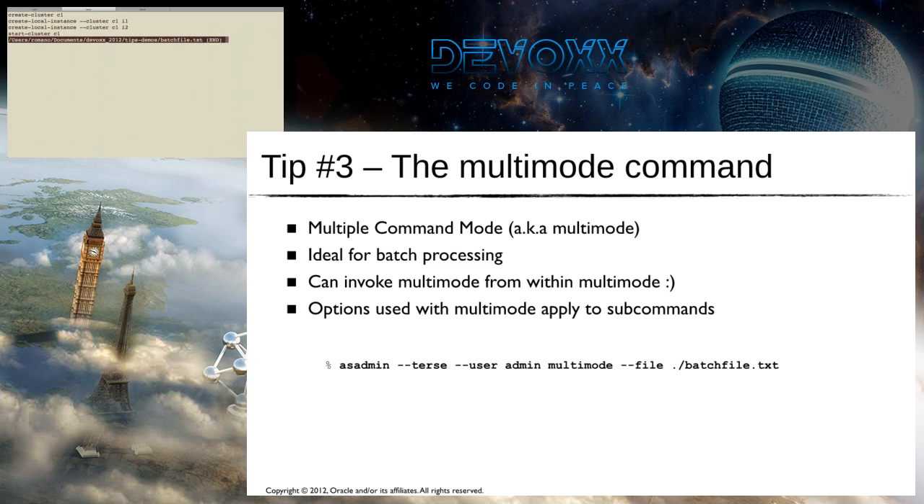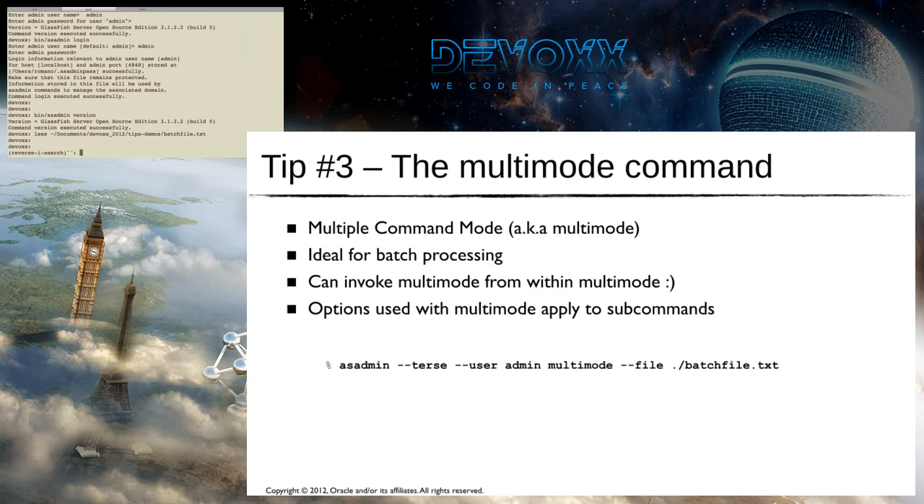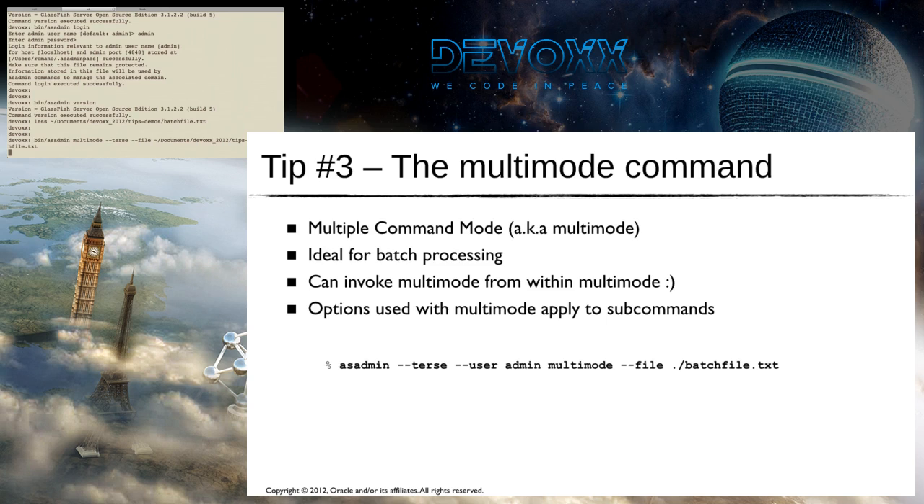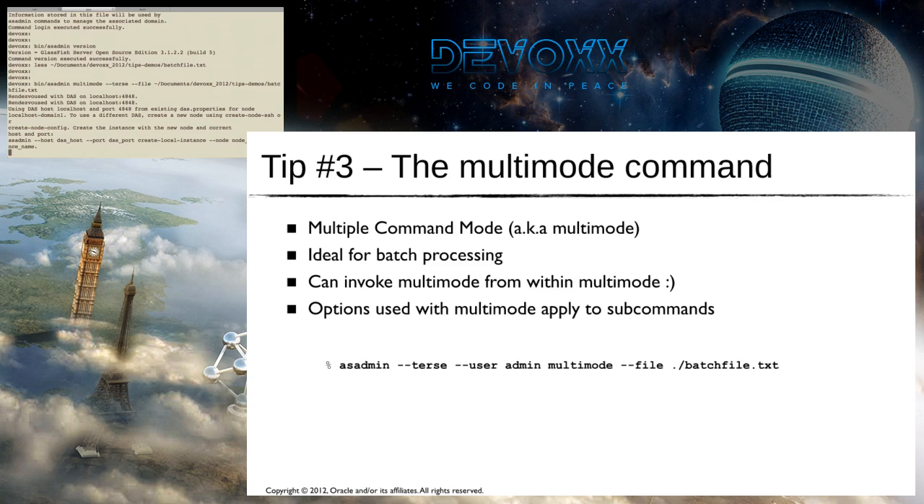This one will just create a cluster, 2 local instances part of this cluster, and start the cluster. Once the command is executed, I will be able to verify that the cluster is up and running. So multimode. Here I provide --terse, which is basically the verbose option, and I provide the batch file using --file. It will first create the cluster, then it will try to create 2 instances part of this cluster. Here we can see that the first instance was started. The second instance will start very soon.